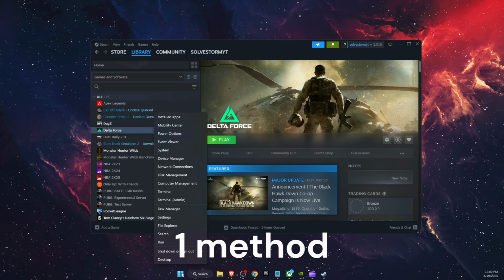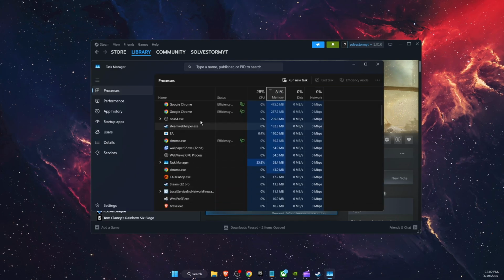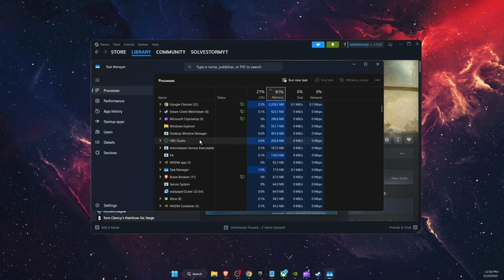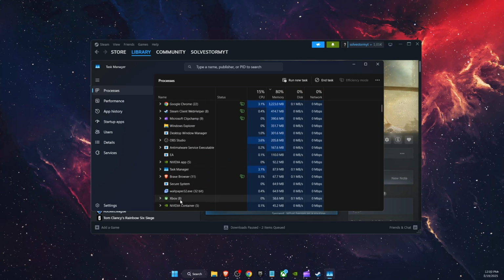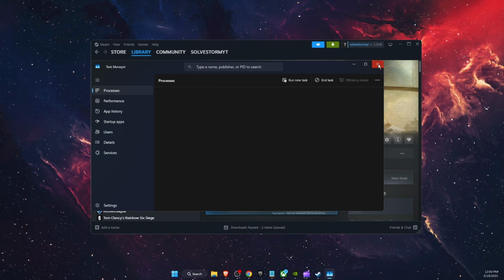First method would be to close all background applications on Task Manager like MSI Afterburner, Reverturner, and many other big applications. For example, I don't use Xbox Now. You want to go ahead and end the task for such applications.